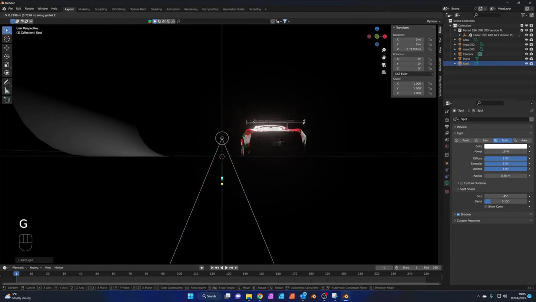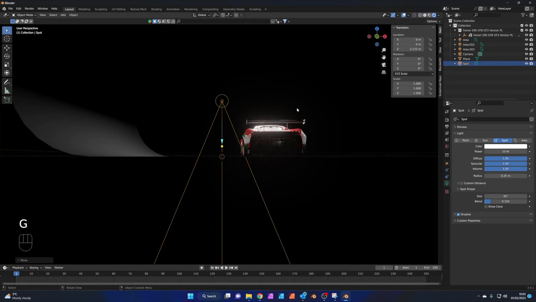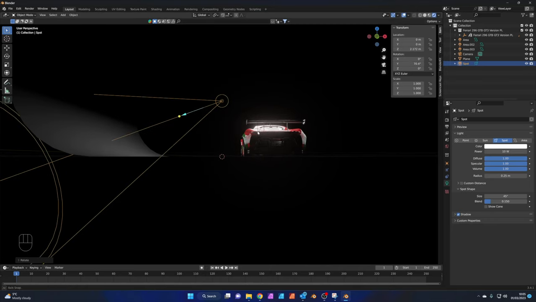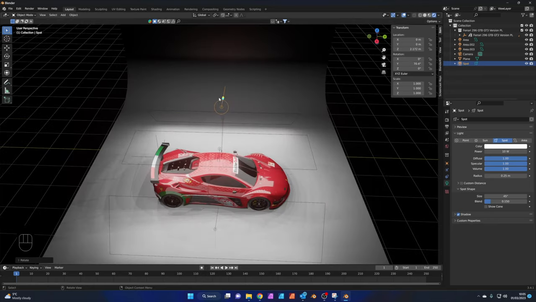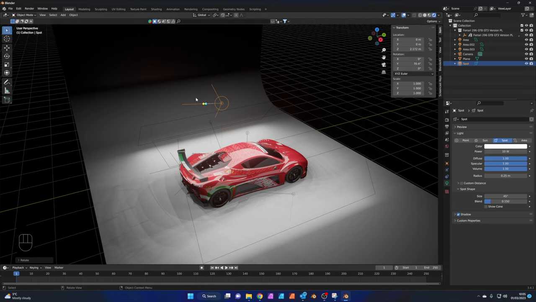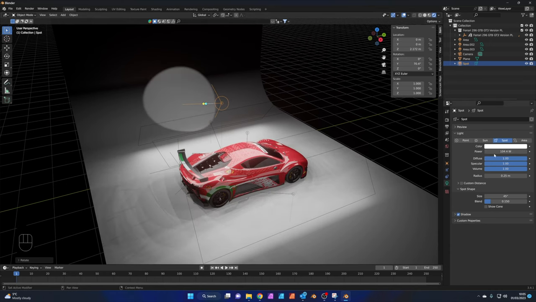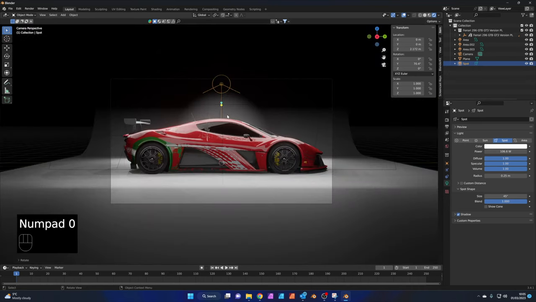G to grab it, Z to move on the Z axis, R to rotate, Y to rotate on the Y axis. We're gonna point this spotlight exactly at the back of the thing. Let's just turn the brightness up so we can see it. So if you just change the blend so it's much softer, we're gonna go into camera mode by pressing 0 on the number pad. Let's just expand that out a little bit.